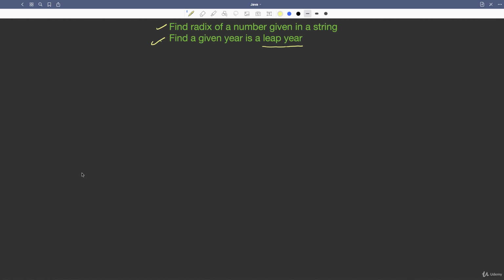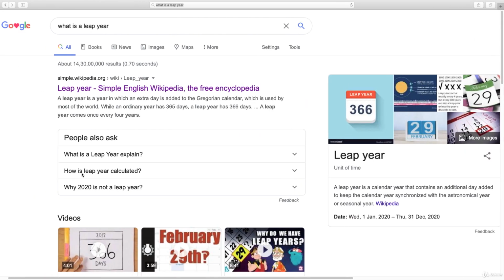program. Let us open a browser and search for what is a leap year. So here in the browser, I have checked what is a leap year. So I got the first link from Wikipedia. So let us go to Wikipedia.